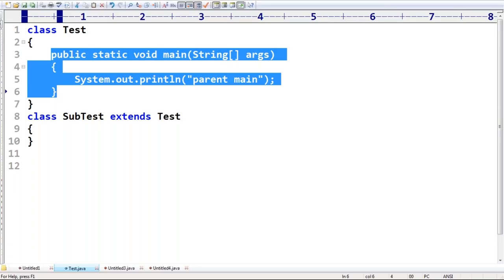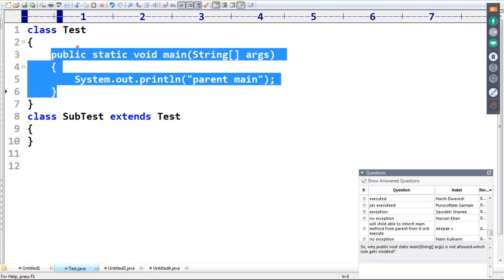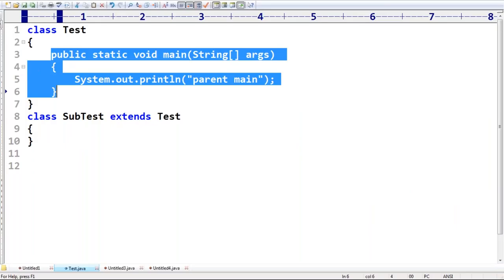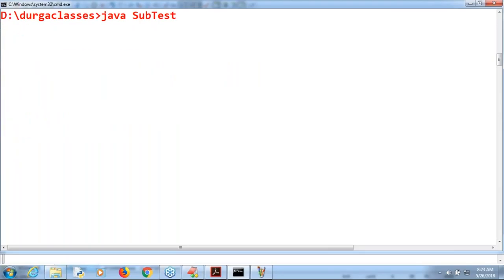The important conclusion here is that the inheritance concept is applicable for the main method. If the parent class contains a main method, automatically that main method is available to the child class because of inheritance. Whatever parent class properties are by default available to the child is nothing but inheritance. Remember that. So if a child class doesn't contain a main method, then happily the parent class main method will be executed.